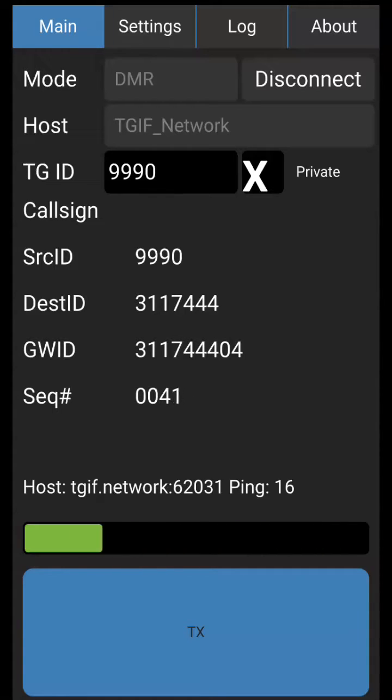KC9PHK testing. 1, 2, 3, 4. KC9PHK. Clear. Okay, so we got a little digital garble in there. As you can see, it did connect. SRC ID is showing 9990. It shows, obviously, my destination ID is my radio ID. And then the GW ID is the entire number, including my 04 for my portable or other device.